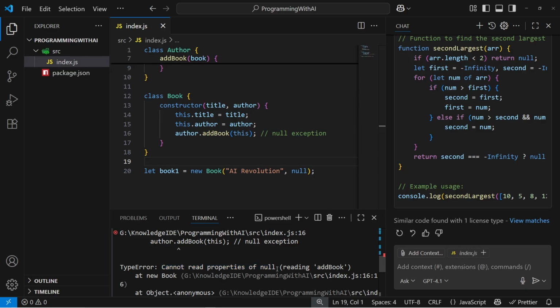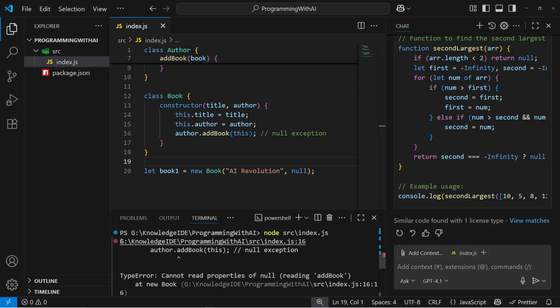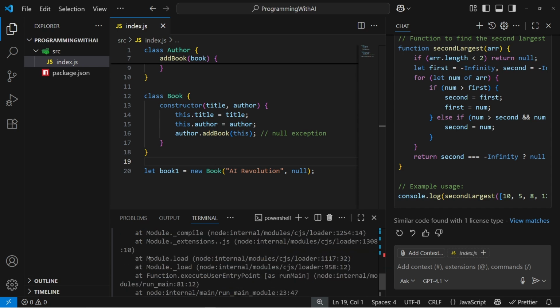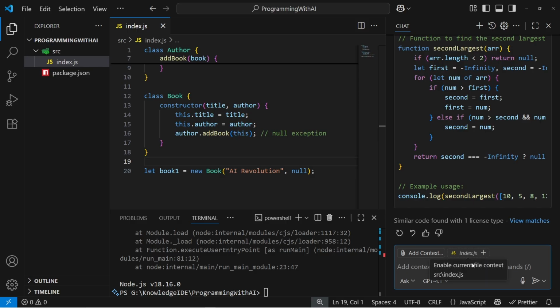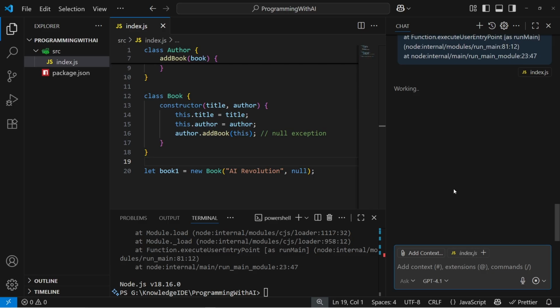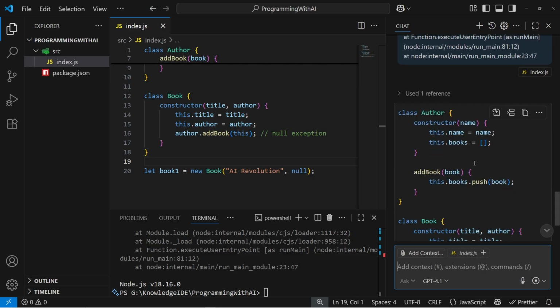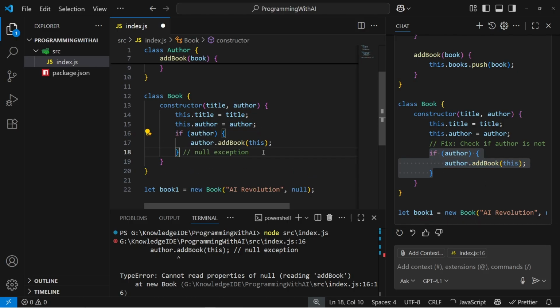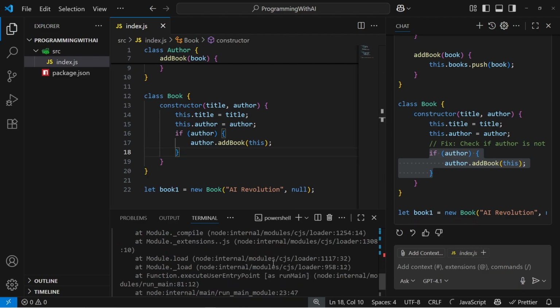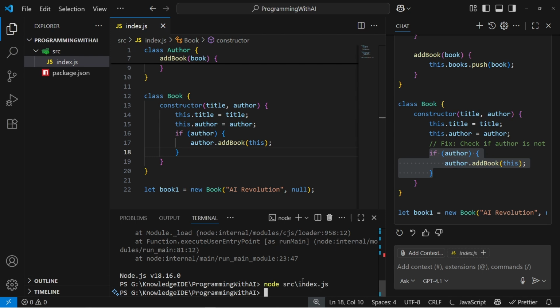So this is the error, and let me show you how GPT will provide us the solution. So let me copy this code, and let me put it here. Before that, let me add this file, and yes, this is the error. Here is a fix. Copy it and paste here, and check the fix by running the application.